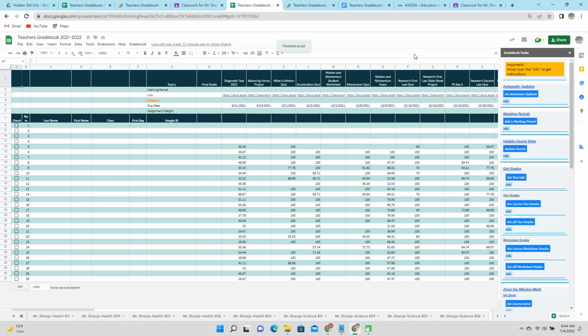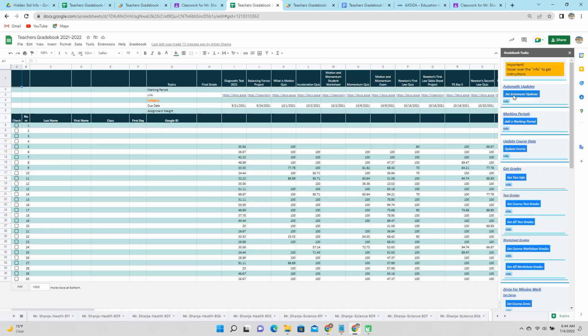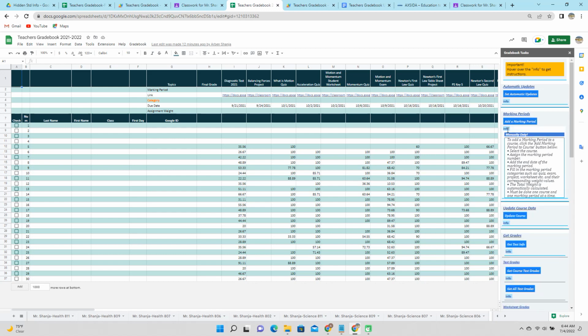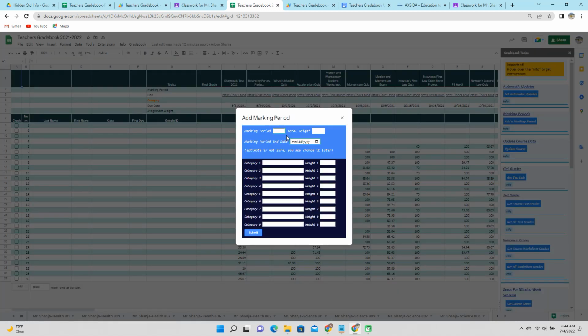The sidebar contains information about what each button does. You may read the information by just hovering the mouse on top of info. Add marking periods. You can add one marking period at a time, one course at a time. This is so that you can customize your categories and weights for each individual class.